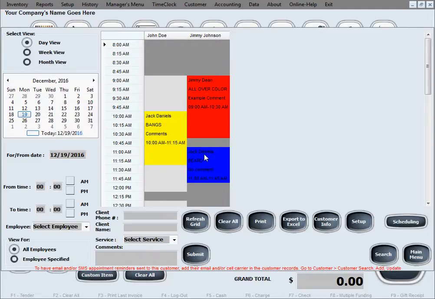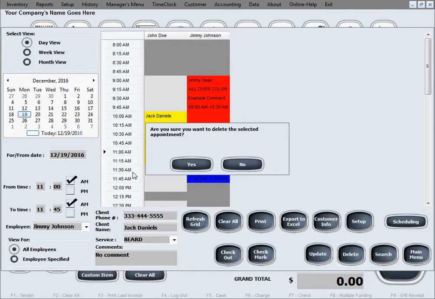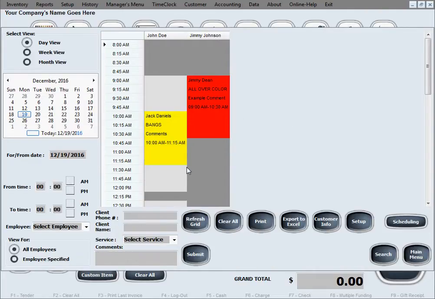So now we want to know how to delete an appointment. Simply select the appointment by clicking on it, and now a few more buttons are going to show up since you've selected an appointment, and delete is one of them. As soon as you click delete, it's just going to ask you to confirm that you're not making a mistake, and it deletes that appointment for you.